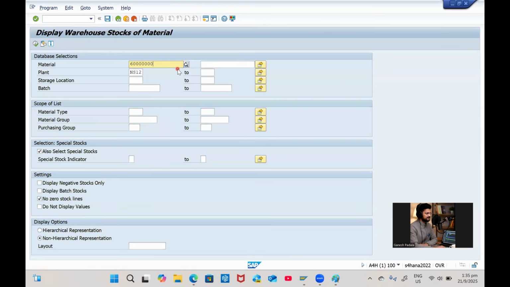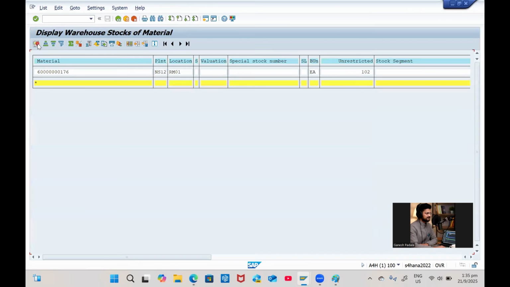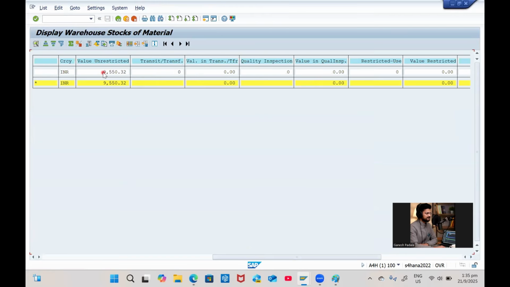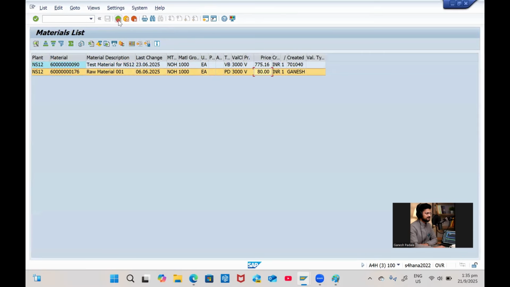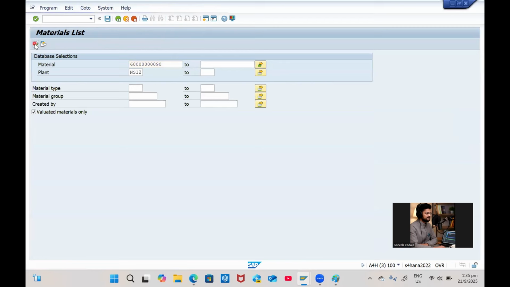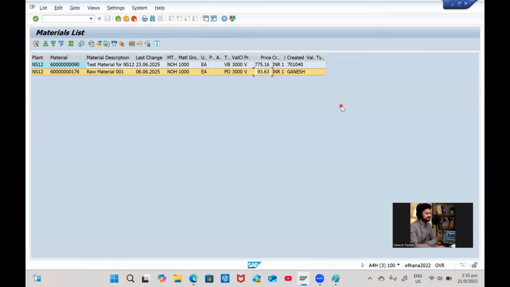176. See the transfer. See, quantity has become 100 to 102. Amount has become 9,550.32. And this 80 is going to change too. See, 80 has become 93.63. So when you transfer between material to material, the supplying material, meaning the source material price, will be carried to the receiving material. That is the first point you need to understand. And if you want to transfer between two materials, the base unit of measure should be the same.